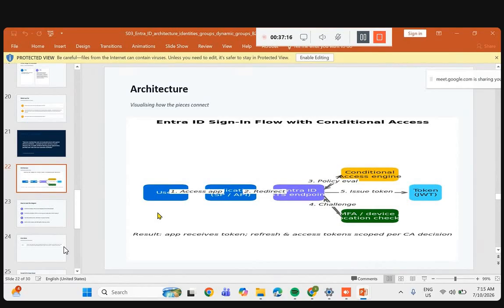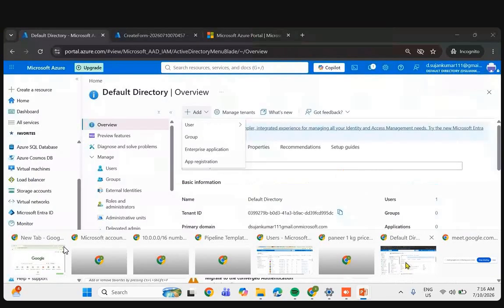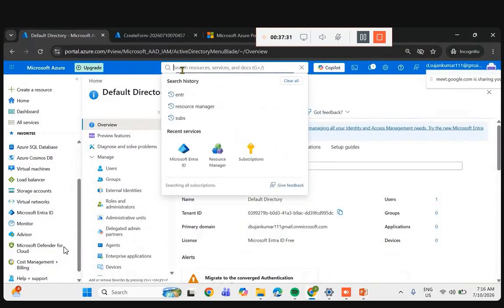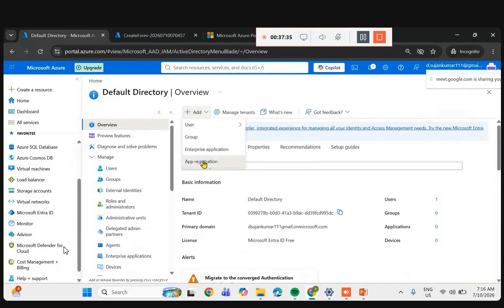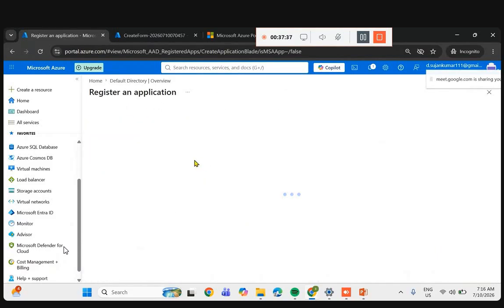Actually, as an admin, the requirement is that you have to give the permissions to the user who can access the application in Azure. As we see roles, right? Some roles here. Let's create an app registration.